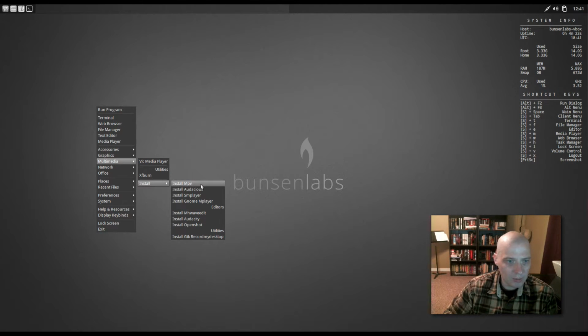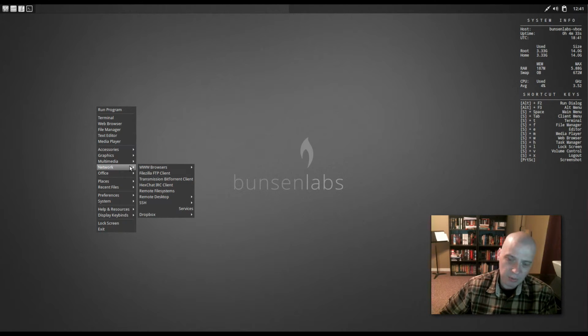And we do have the options to install some extra multimedia stuff like MPV, Audacious, MPlayer, Audacity, OpenShot. So that's pretty cool. You know, the ISO again was very small, 855 megs, but I do love how they have these links in the menu to install a lot of the popular software that you're probably going to want to install in the end.